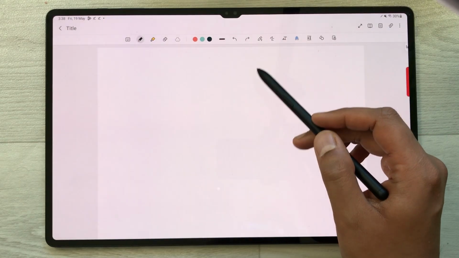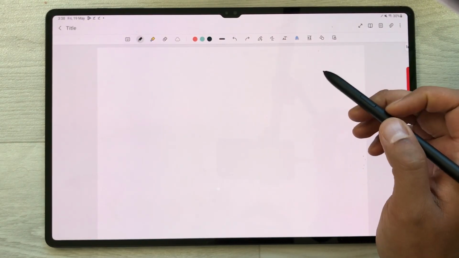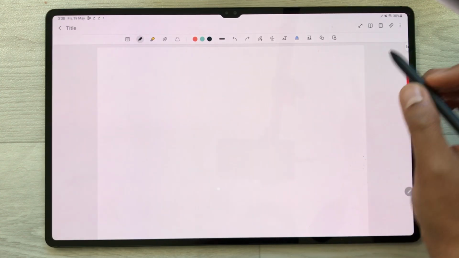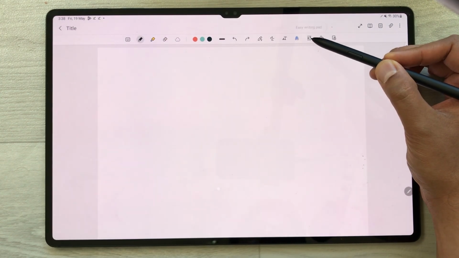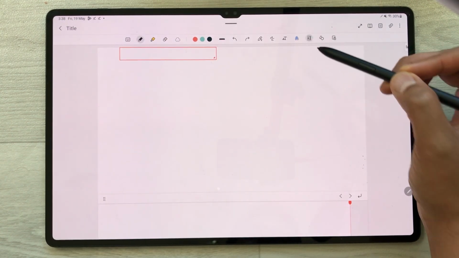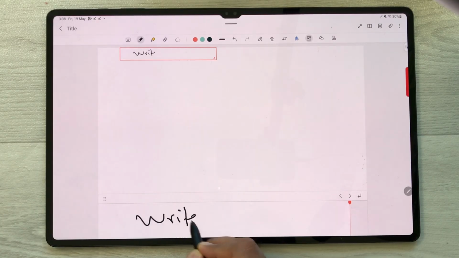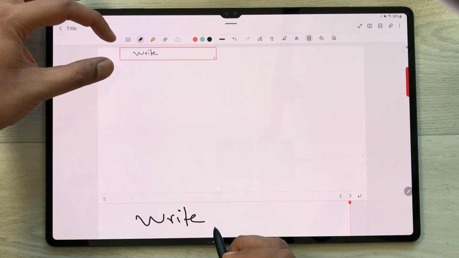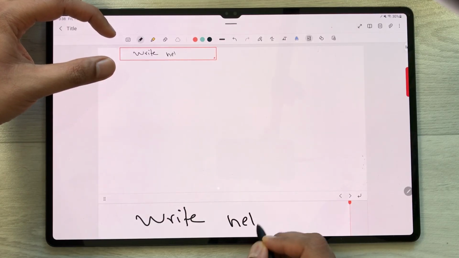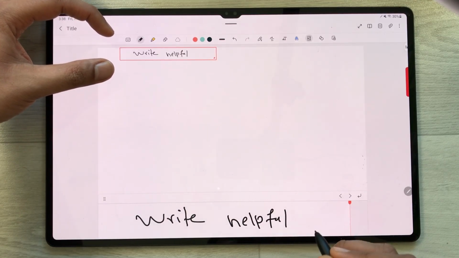The next tool is easy writing pad tool. So if you want your handwriting to be aligned, you can use this tool. Okay, easy writing pad, just select it. Once you select it, it will open a pad, and here you can easily write, and it will show you your writing over here. So it will be really helpful to write using the easy write pad tool.